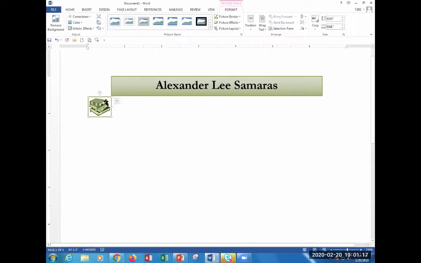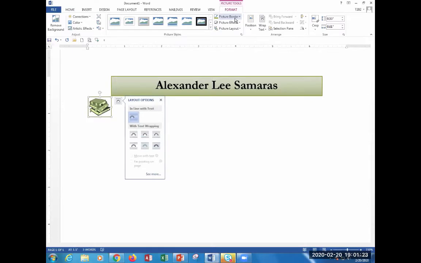So again, to get to that, it was in Picture Tools, and in Picture Tools, Picture Border. And then in picture border, we're picking green.